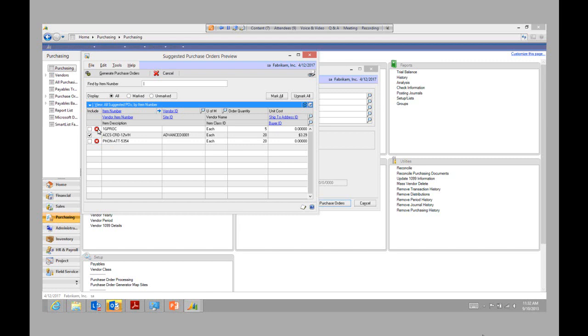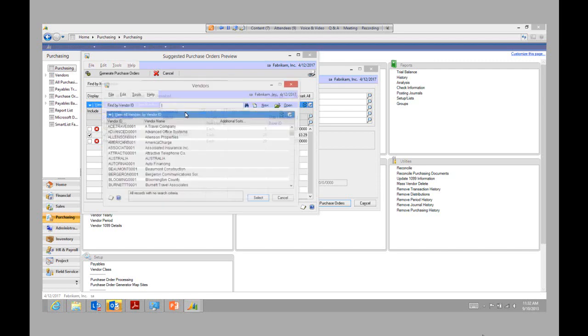So what does that mean? This is a heads up to the purchaser saying this is missing something. So I can come in and see what this particular item is missing. In this case, we're missing a vendor. How do I know where to order this from? I kind of need a vendor to know that. So I can come in and I can select a vendor.